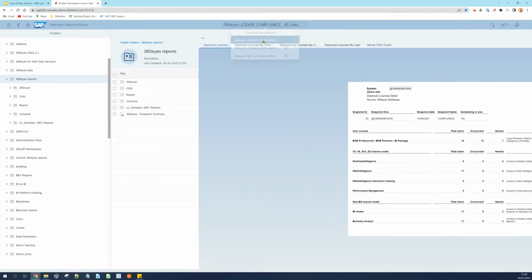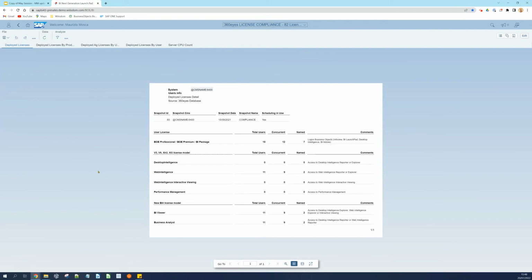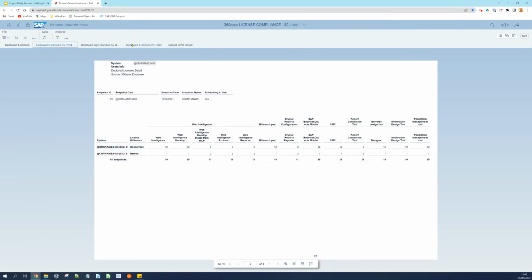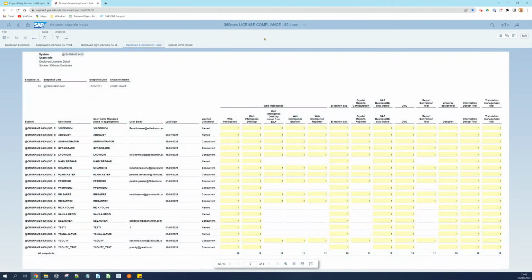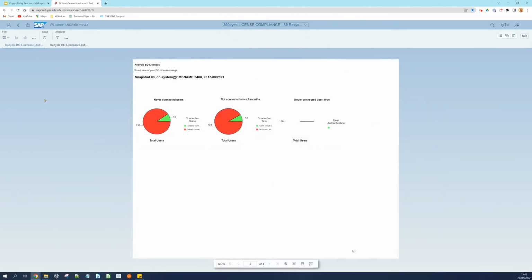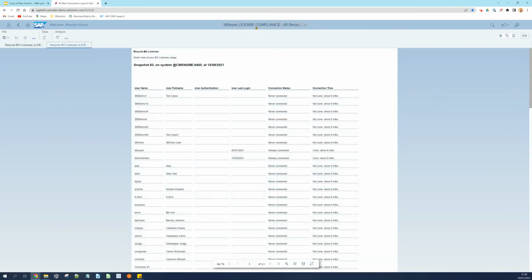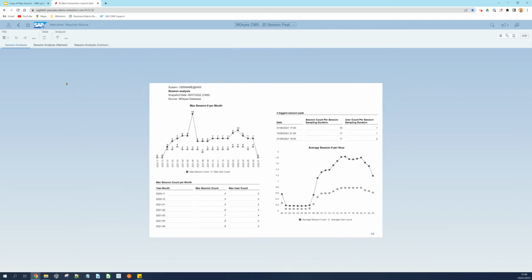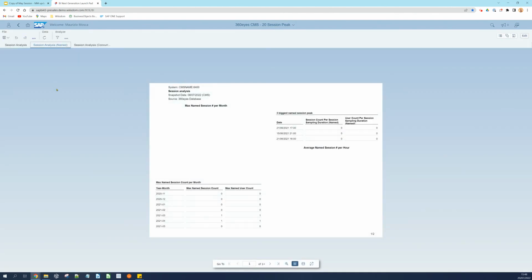The License Analysis document provides a detailed breakdown of the number of concurrent and named licenses purchased and which user is licensed for which product. You can also use the Recycle Licenses document to check how many licenses have been used and which ones could be recycled. Finally, the Session Peak document gives an aggregated historical view on how many sessions are used, both for named and concurrent licenses.